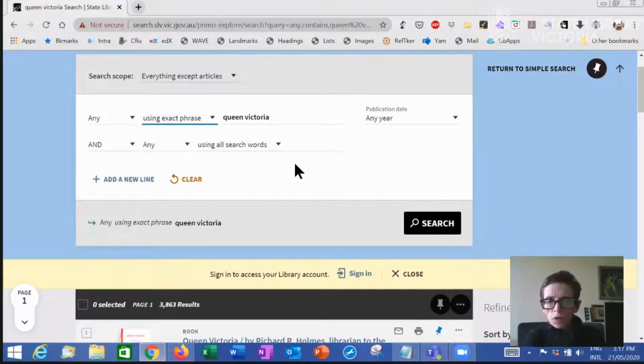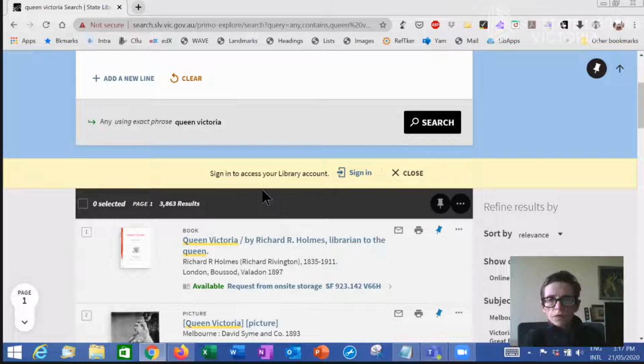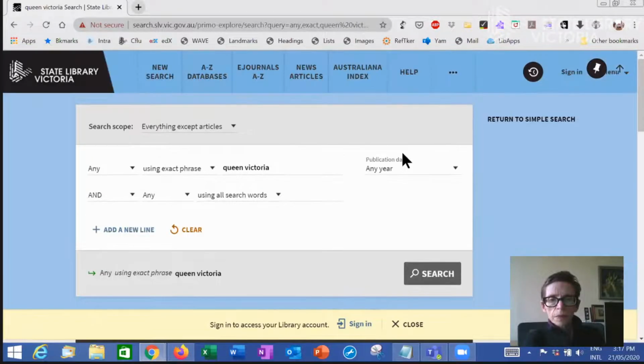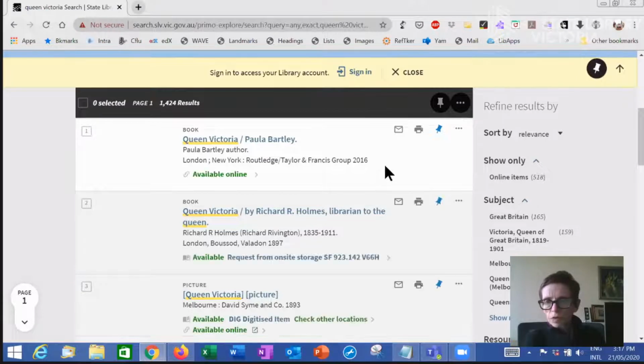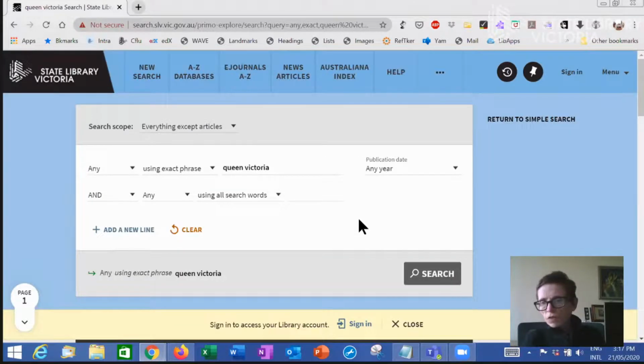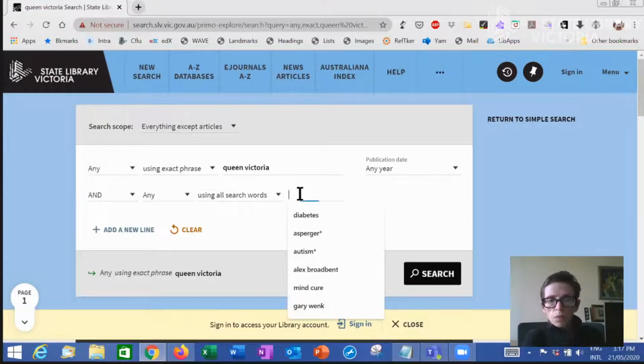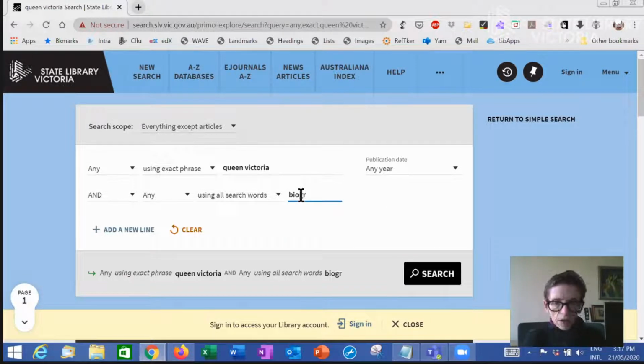So that will work partially in terms of not just showing things that have the word Queen in it and then 3 lines later having the word Victoria in it. So at the moment, with over the 3,800 results, I'll just do the search now. And you'll see that I've now gone down to 1,400 and something results. But I'm still only interested in the Queen. So I'm going to put in here the word biography because I don't want it to be about the market.